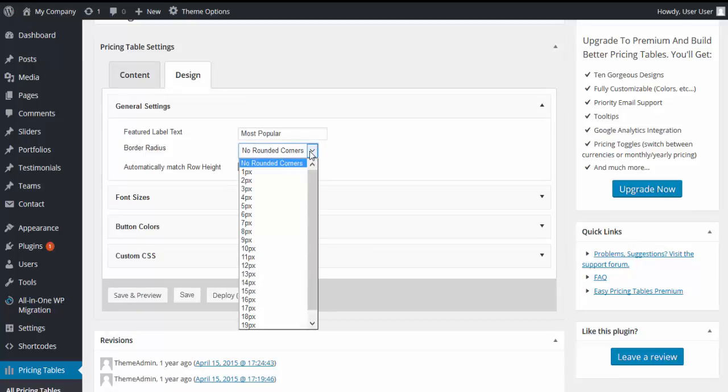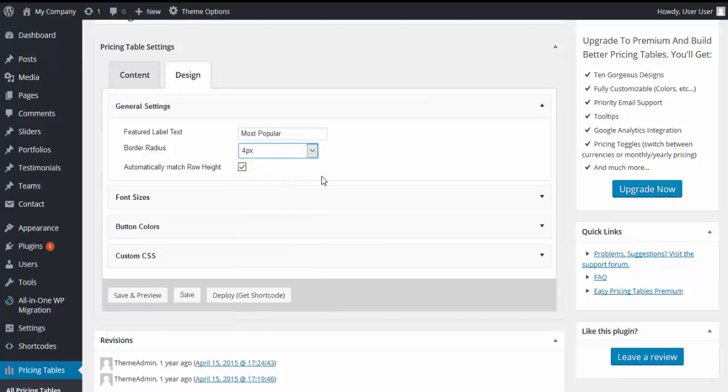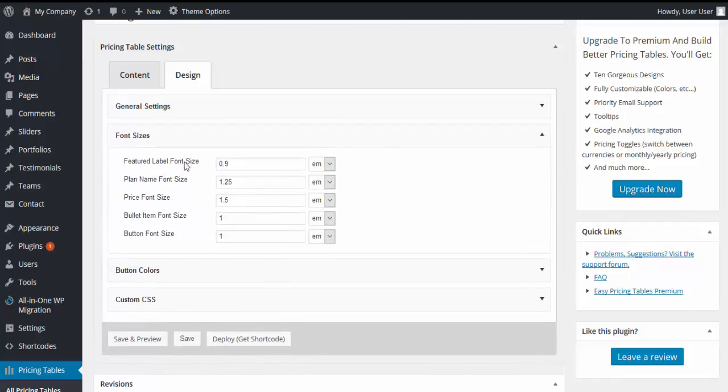Border radius, no rounded corners. We can actually round those corners. We'll round them by 4 pixels. We can change font sizes. You can see these are measured in EM. You can change them to PX if you want. It's just a different form of measurement for text size.